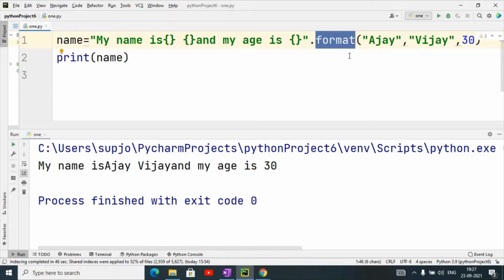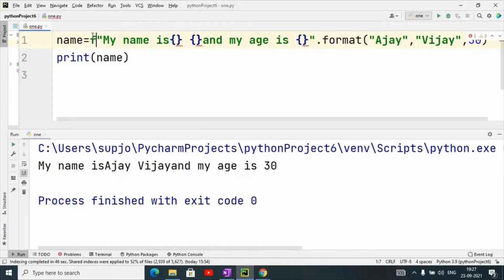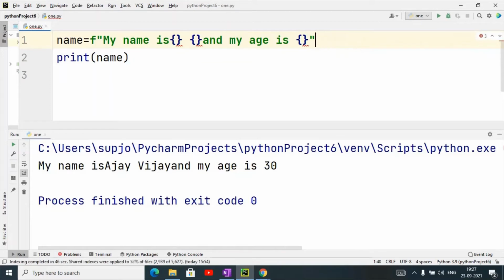Understand this? Any confusion? There are two ways to give a format. Either I can use f, I can use f also here. When I use f, then there is no need to give format. I will directly use the values here.